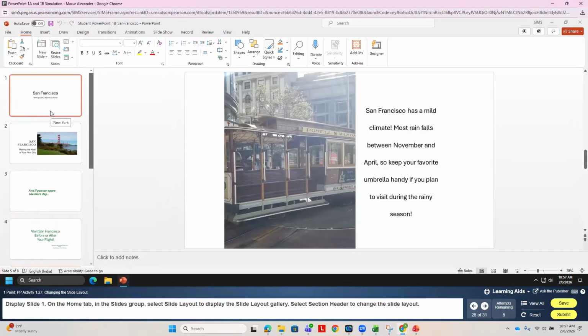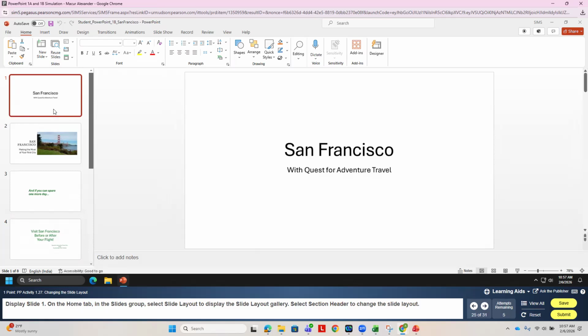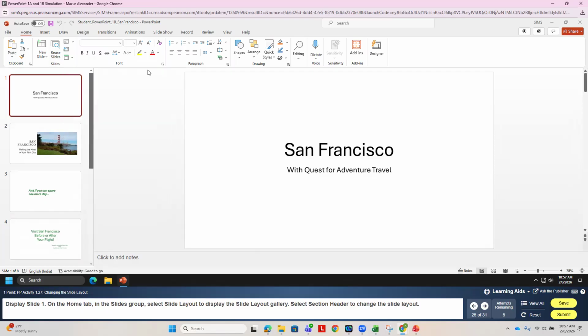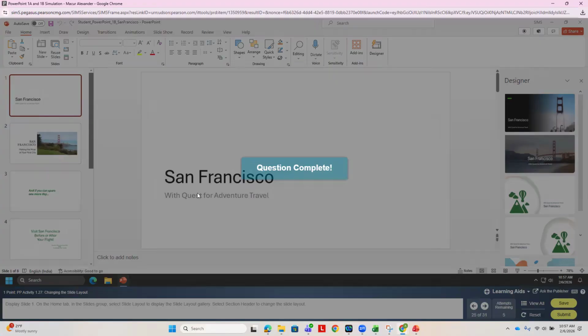Line 1 on the home tab, in the slides group. Go to the slide layout gallery and select section header to change the look of our slide.